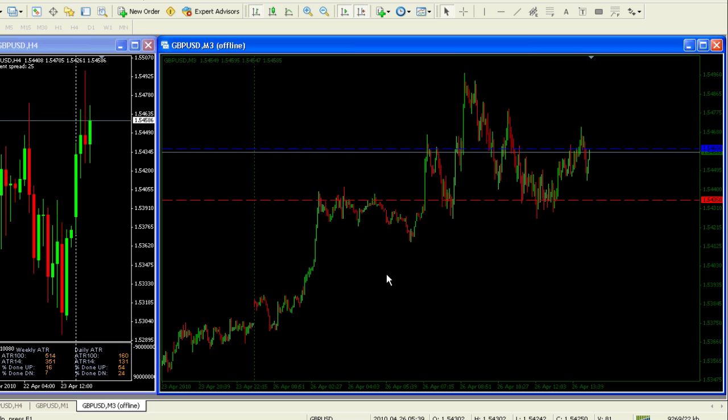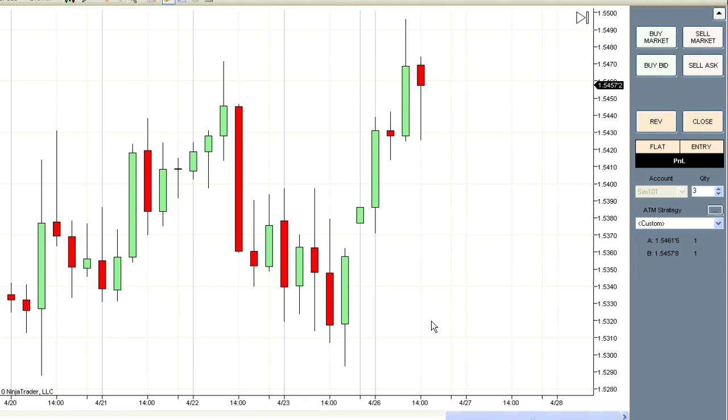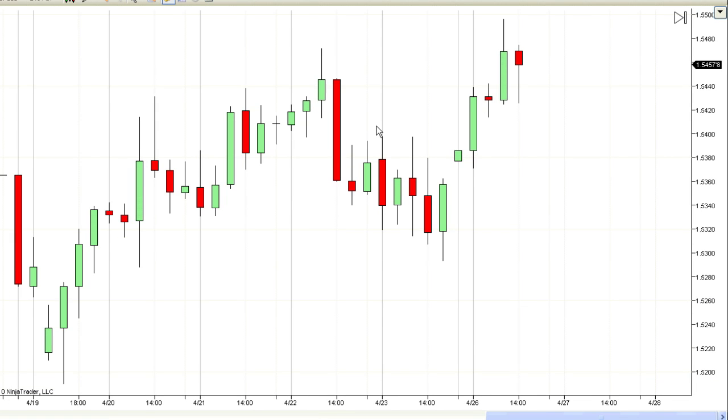So I've recently looked at different platforms, and the one I've come to and been using for the last few weeks, just sort of testing it, is NinjaTrader, and that's the screen that you're looking at now, which you've probably seen on some of my screenshots and videos recently. I found it's far better on a number of things.